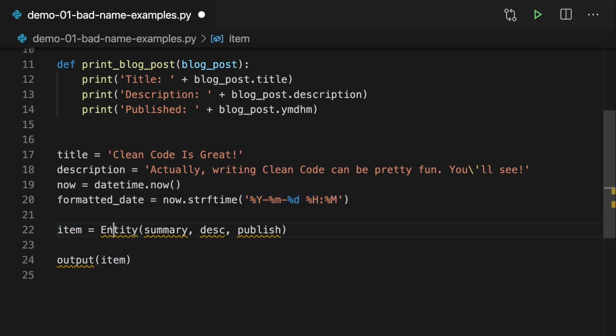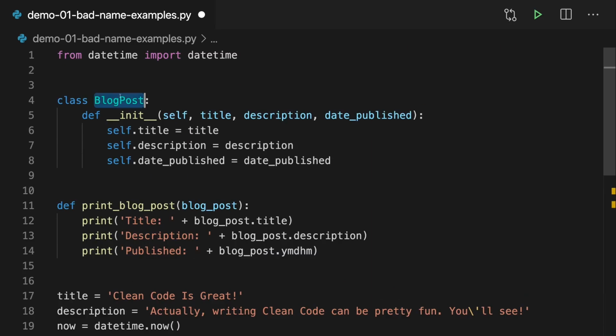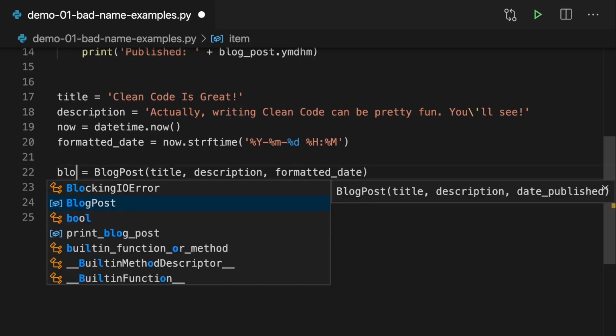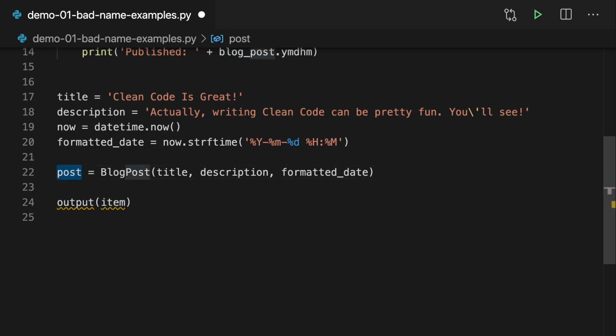Now down here, we previously used entity, the entity class. This is now the blog post class. So of course here it's blog post, and we pass in the title, the description, and then the formatted date. And it shouldn't be called item, of course. Instead, this is a blog post or just a post, anything like that. It depends on the context. We can go with just post here.